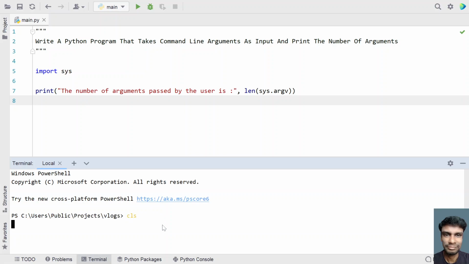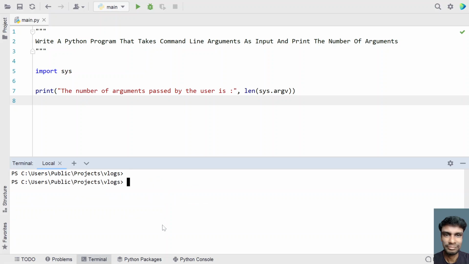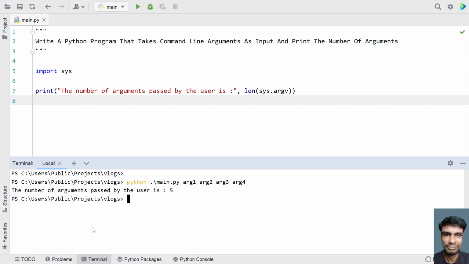In the terminal, let me clear the screen and here let me type python main.py and let's say arg1, then arg2, arg3 and arg4. So you can see the number of arguments passed by the user is 5. First is main.py, then next is argument 1, that is the second one, this is the third, this is the fourth, and this is the fifth argument.